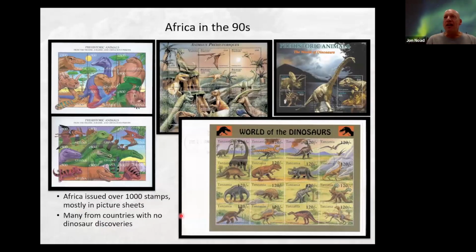So at this time in the 90s, there were also a whole bunch of African issues. And once again, this is not just dinosaurs, but I'm just showing you some of the dinosaurs here. These, once again, do appear on envelopes, so it is possible to use them. You can buy them in the country, but they were really designed purely for collectors. So you can see that there's a lot of them there. I've just got a few examples.